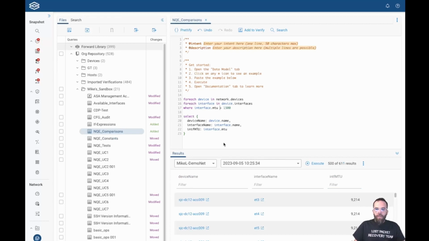If you wanted to look for anything that is greater than or equal to the number you're looking for, we have to change our comparison to greater than or equal to. And then when we execute this, we see that we now have devices with the MTU of 1500 also coming in. Now we have also less than and less than or equal to.